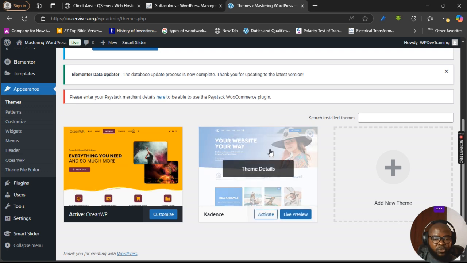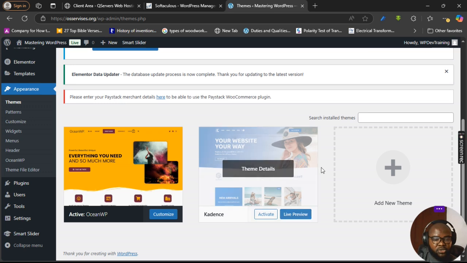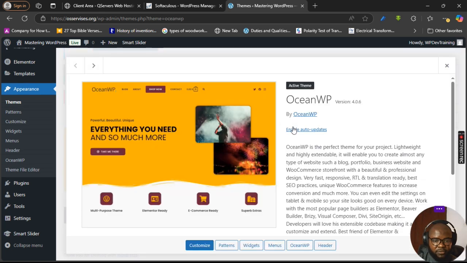Another thing again, you also have to turn on auto updates. Always make sure you check for updates for your themes. You can see they are both up to date. We want to turn on auto update for both of them. Let's see if it's already turned on. You click on the theme, and then you see enable auto update. Make sure you enable that. Repeat the same for the active theme, enable auto update.